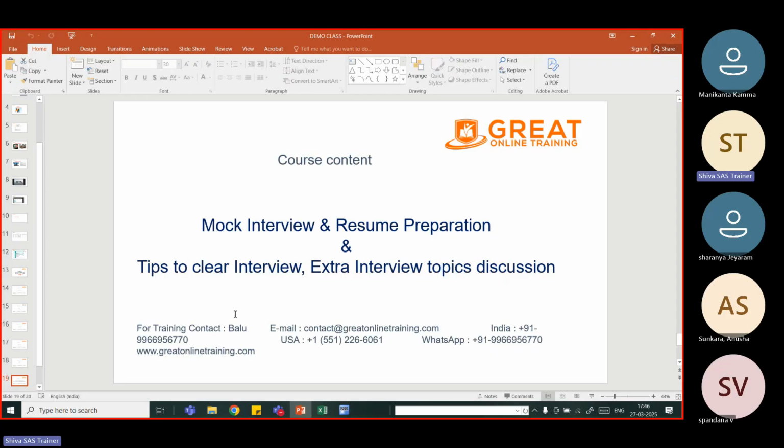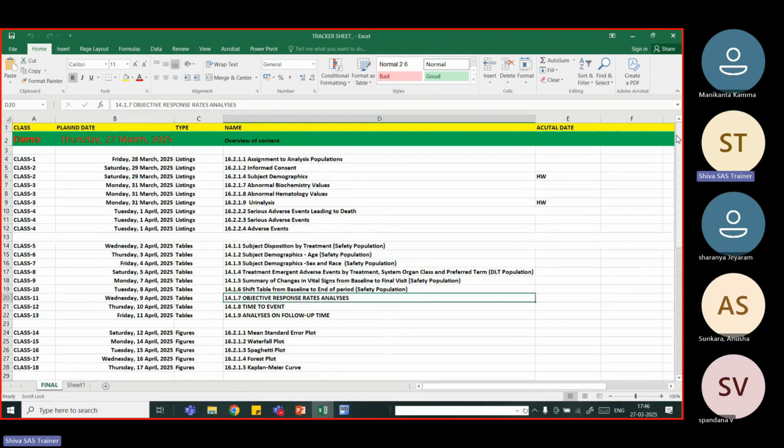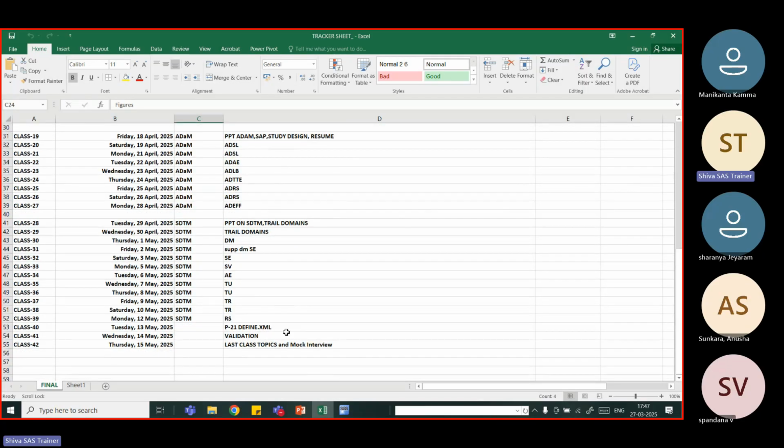So this is the complete plan in detail, showing which topic I'm going to cover on which day. First I will start with listings, something easy. Next tables, next figures, next ADaM datasets, next SDTM. At last, useful topics like Pinnacle 21, define.xml, validation, and the mock interview.